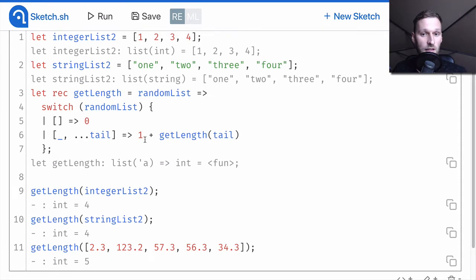As you can see, we are using an underscore in the pattern instead of the first element of the list. And we are doing this since we don't need this value for our computations, because we just need to count the elements in the list. And we are using an underscore to tell this to the compiler. Otherwise, we would get a warning.